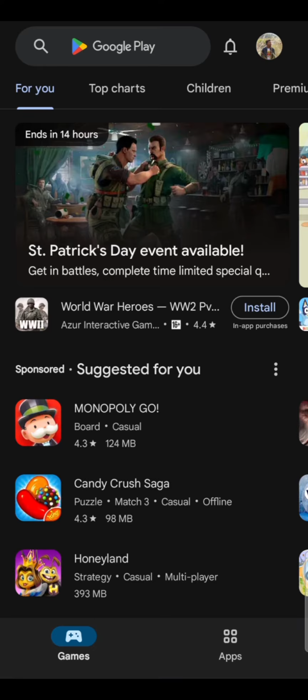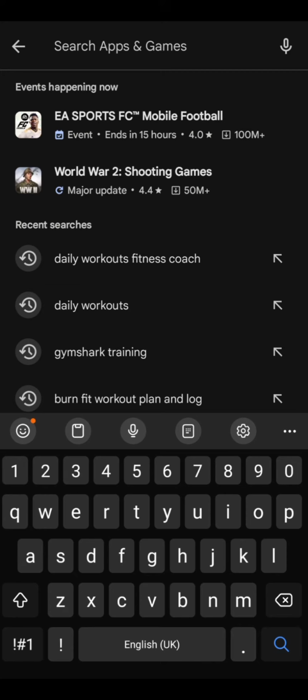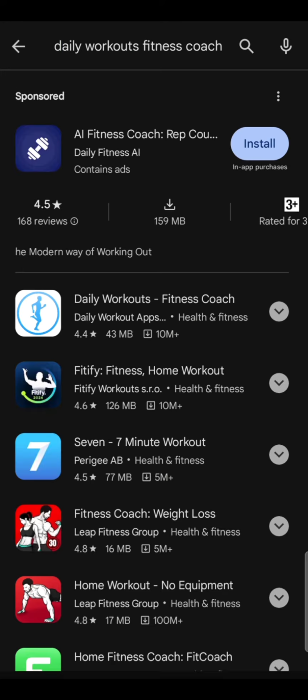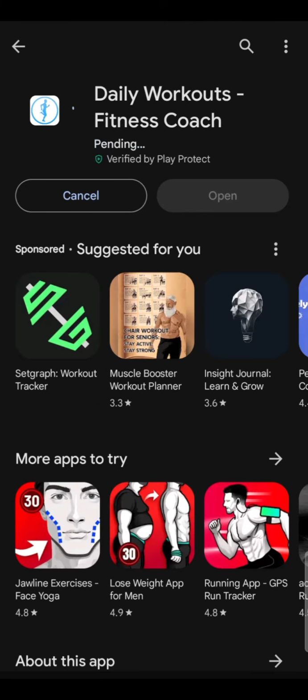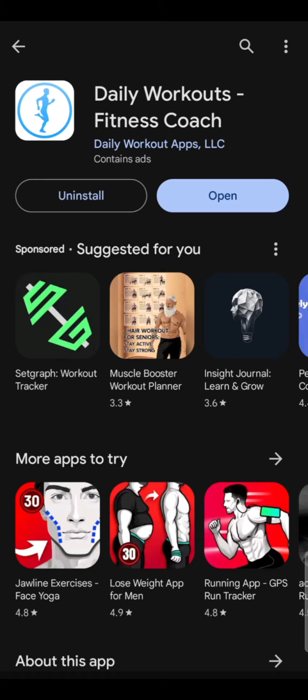Proceeding to the video, open your Play Store or App Store. Then search Daily Workout Fitness Coach. Tap to Daily Workouts Fitness Coach and then tap to install. It might take a while to install the app depending upon your internet speed. Once the app has been installed completely, open the app and enjoy Daily Workouts app.